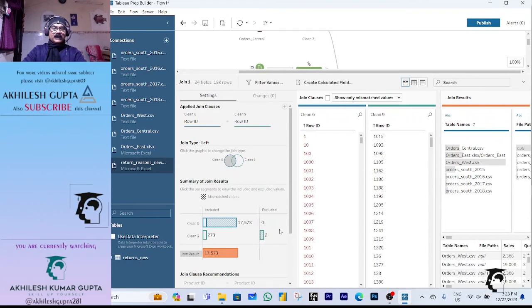What do we expect? Before, most of the data was being excluded, but I don't want this. I want 95 or 99% of data to be included. So when I opt for a left join, we have all the data available from the left table, and you can see we are excluding 0 records. From the right table, we are excluding only 2 records. In this way, we have 17,573 records as a result. That is fine.